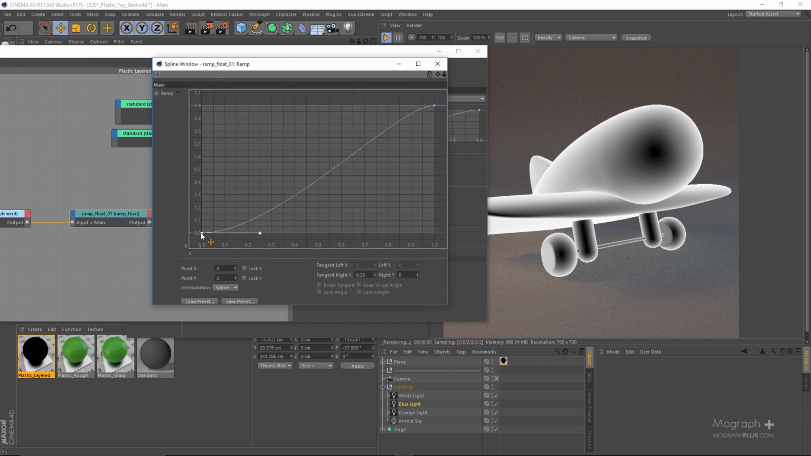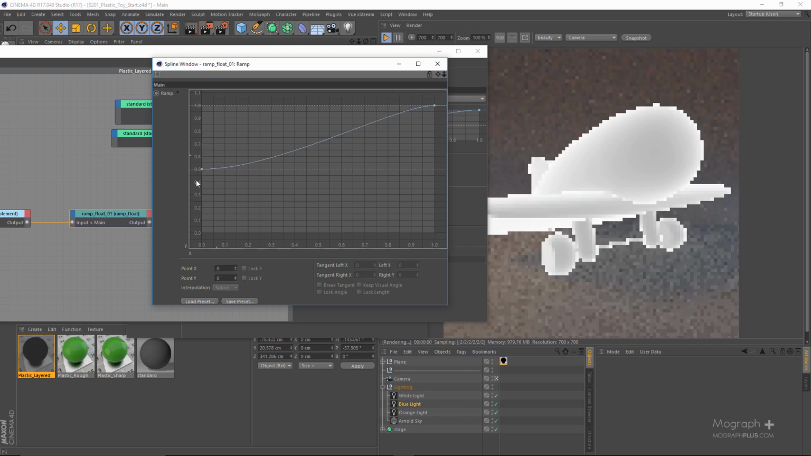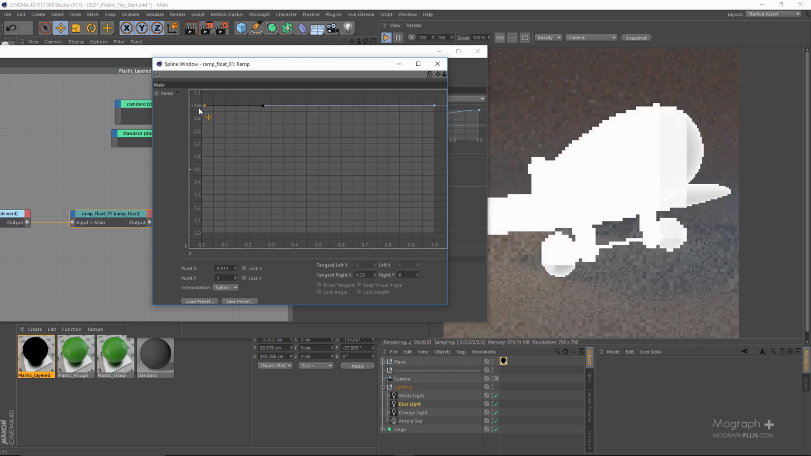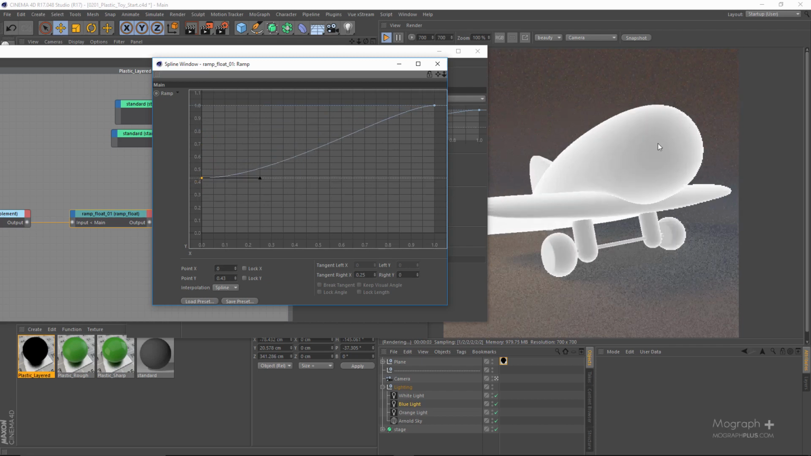So if I increase the y value of this point, let's say to 0.4, you can see we start to see those white values more on the frontal angles. And if I just increase it completely, go to 1, you can see we only see white. But if I just say 0.4, maybe something like that, 0.45, now we have a combination of our black and white color in these frontal angles.